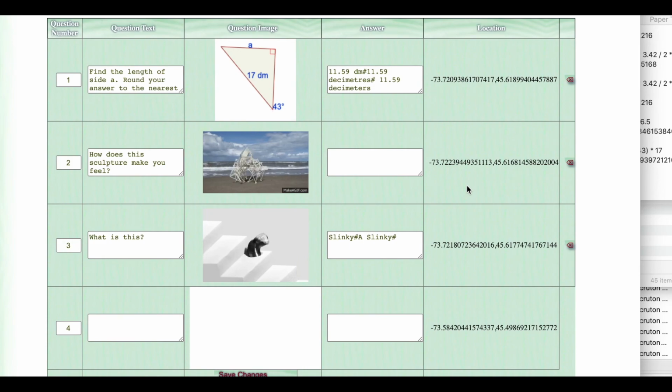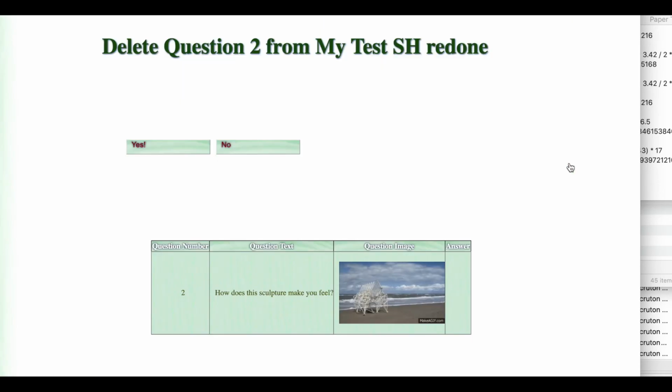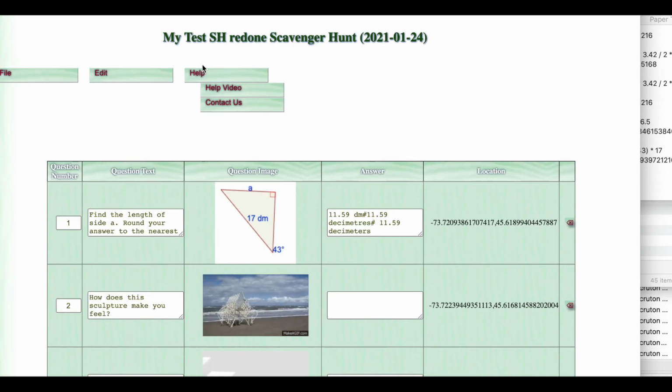And if I wanted to delete a question, I could just click on delete a question. It shows you the question you're deleting, and then you can just say yes, I want to delete it, or no, I don't. If you run into trouble, send me an email.